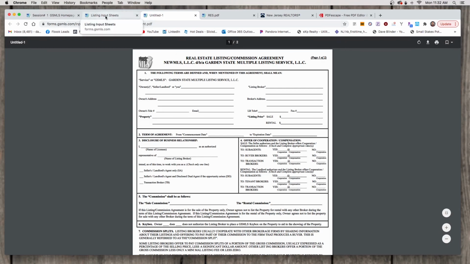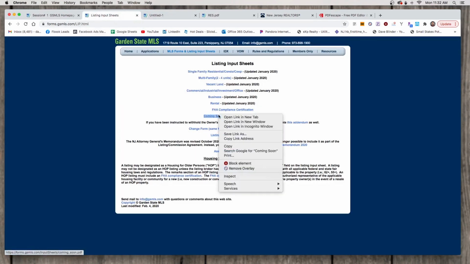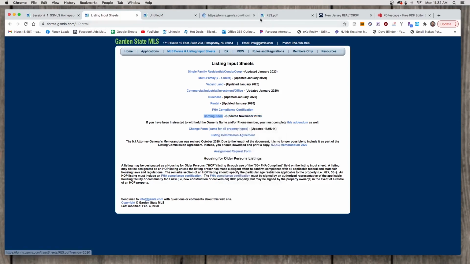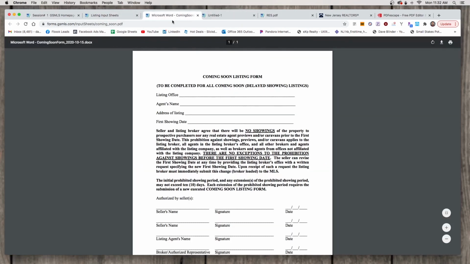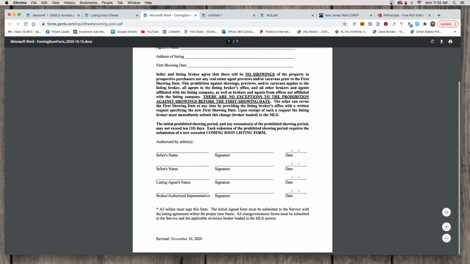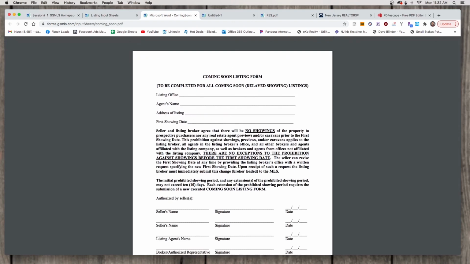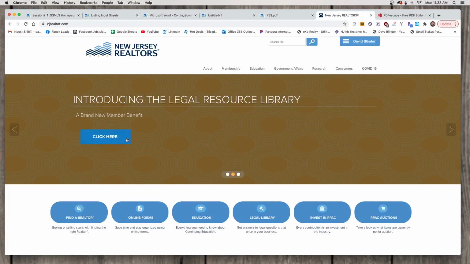So these are the mandatory input sheets you're going to pull from Garden State MLS. We can look at that coming soon form, but again, this is optional if you choose to not show the home right away when it's listed. This must be completed and returned to the MLS. So those are some mandatory listing forms from Garden State MLS, but there are other forms that need to be completed as well. So we're going to go to another tab of njrealtor.com.